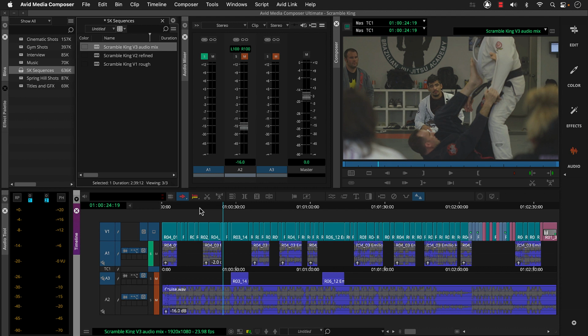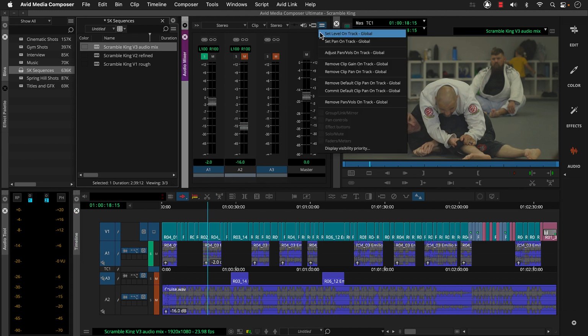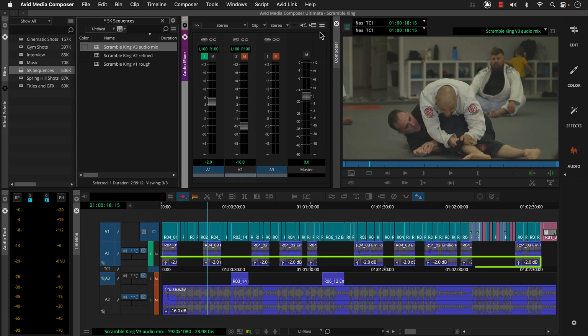That's a good start. Now we could adjust each segment one by one, but since Emilio's voice sounds fairly consistent, we can apply the -2 adjustment to all the segments on A1. So we'll make sure we're parked on the segment we just adjusted and go to the audio mixer's fast menu and choose Set Level on Track Global. Let's play part of this.